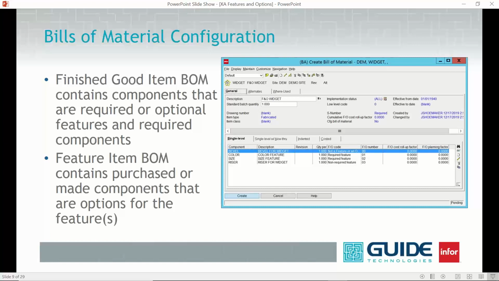So when we set the bill of material up, the single level bill of material for the finished good widget will include anything that is a requirement to make this product, not a feature, not something that is optional or choice. In the case of the example I gave, I said that the riser will always be included, right? This widget will always contain a riser. So therefore it's on the bill of material as any other component would be for a finished good that we manufacture.